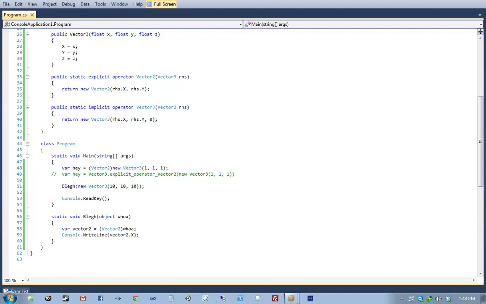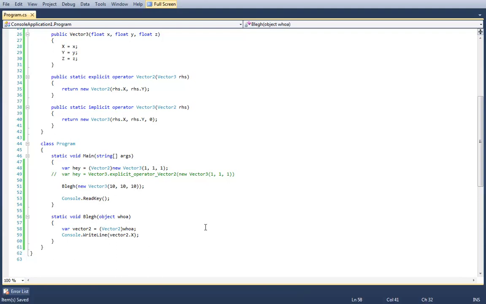So what's line 58 attempt to be changed into? Line 58 gets turned into, I can't remember the opcode for it, but it basically gets turned into this: if not woe is vector 2, then throw new invalid cast exception. Otherwise, set vector 2 to woe.